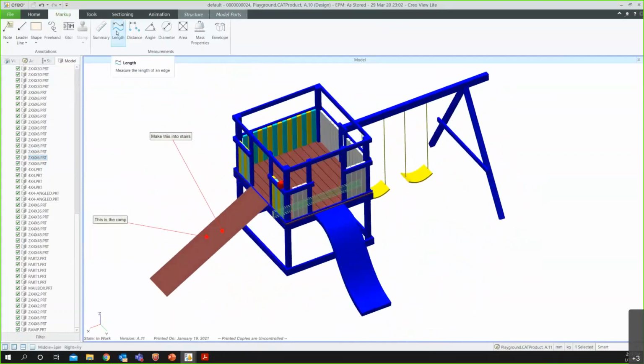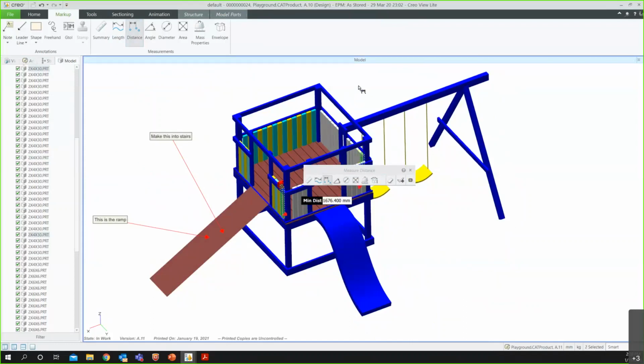As far as the measurements, I can take my measurements and see what is the length, what is the distance. So maybe when I'm building it, I just want to do a quick check and say, oh, well, what was the distance from here to here? And I can see minimum distance. So I know, okay, the length of this part is this. When I'm cutting it, I need at least this much.